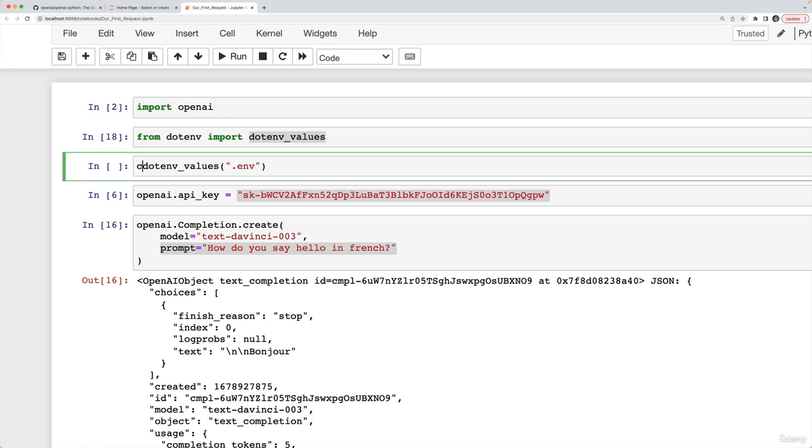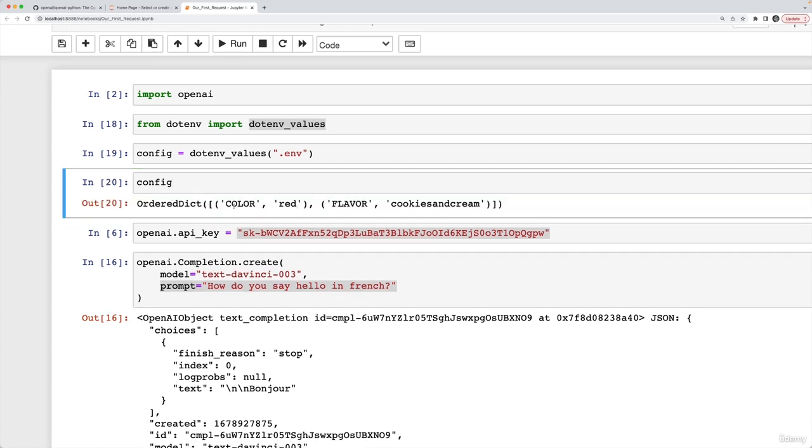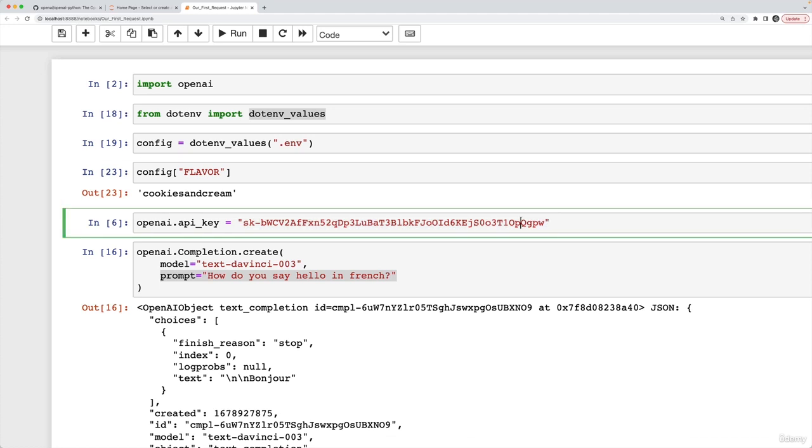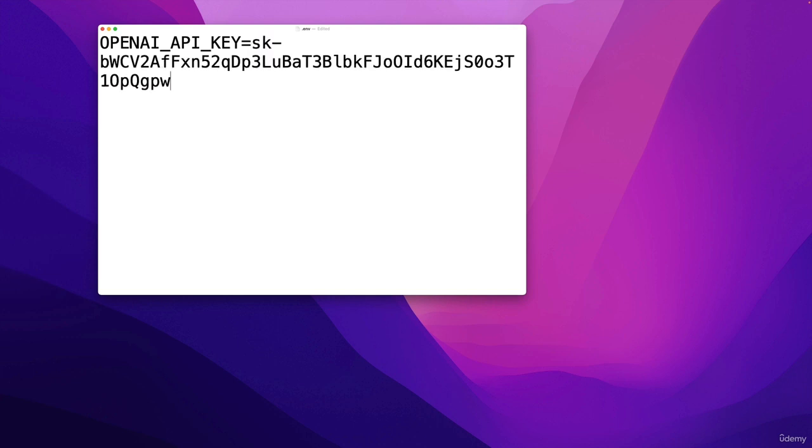And this will return to us, I'm going to call it config. And if I look at config, it's an ordered dictionary that has key value pairs. Color is red. Flavor is cookies and cream. So I could access something like color out of there or flavor. But what I really want to do is put my API key in my .env file. So I'm going to copy it and then come up with a variable name like OPENAI_API_KEY. And we don't put it in quotes. That's important to note. We just put it directly in there like that.